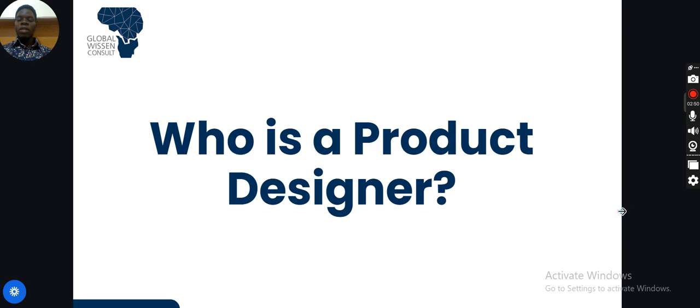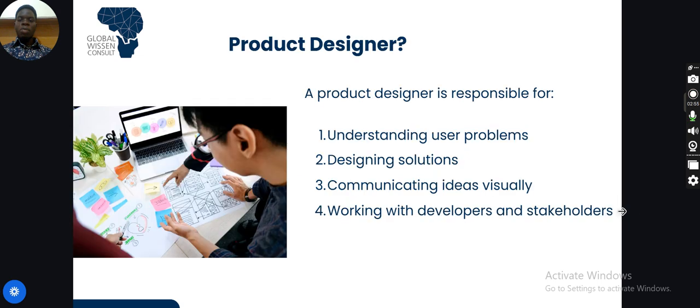Now, going ahead, who is a product designer? Now, a product designer is responsible for the following. You understand your user problems by carrying out your market research, understanding what they want, understanding their pain points before coming up with a solution. Now, designing the solution: from what you've already understood, you know you have to go further to ideate, to brainstorm, before you start designing the solution. Designing the solution is using the tools to actually build the platform.